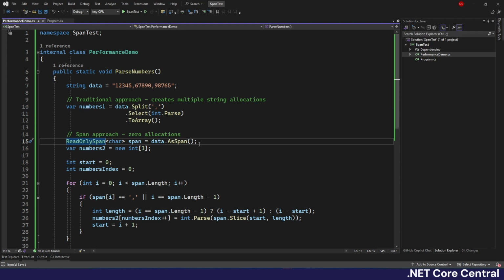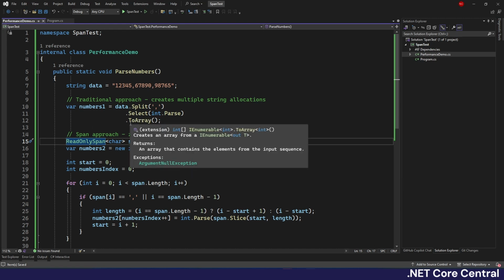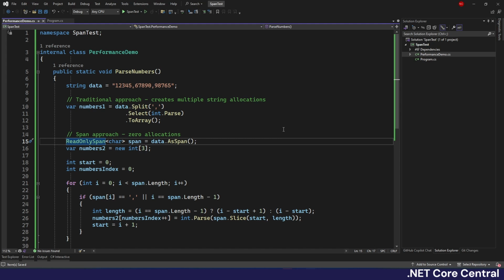Span cannot be stored as a field in a class, so that's something to keep in mind. It is very well suited for situations where we need method parameters so that we can avoid copying. This is something to keep in mind. And it is really well suited for this kind of operation where we are doing parsing and formatting.